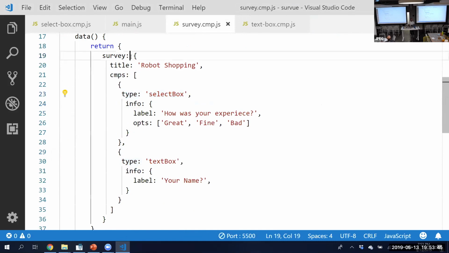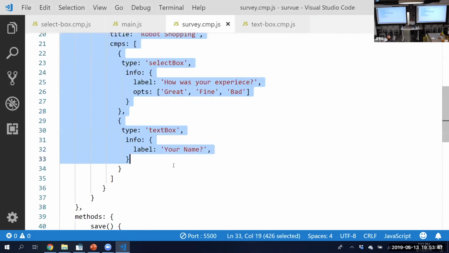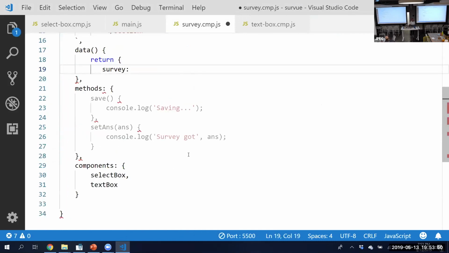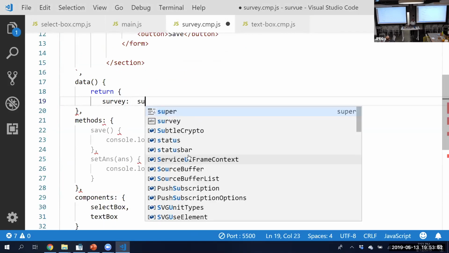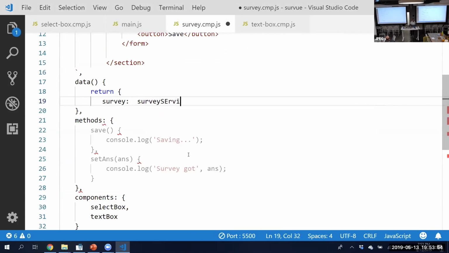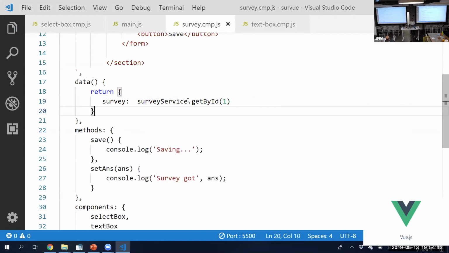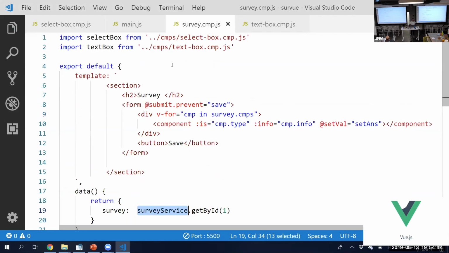Now it's time to take these things from here and move it to some service, because this is the way it works usually. I will have some survey service, and I will use some method like getById, and it will be the job of the service to provide me with the survey. We don't have this, what did I miss? Oh, I deleted one. And this service, we need it, so I can import.